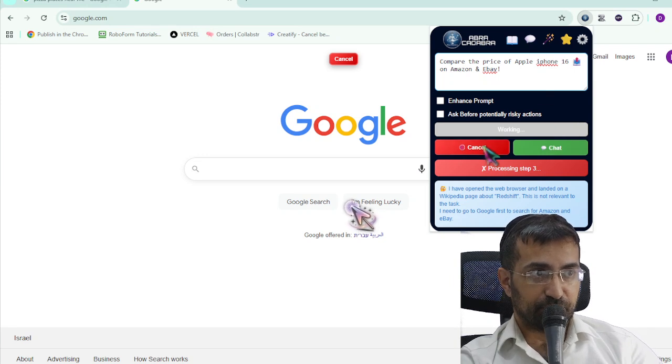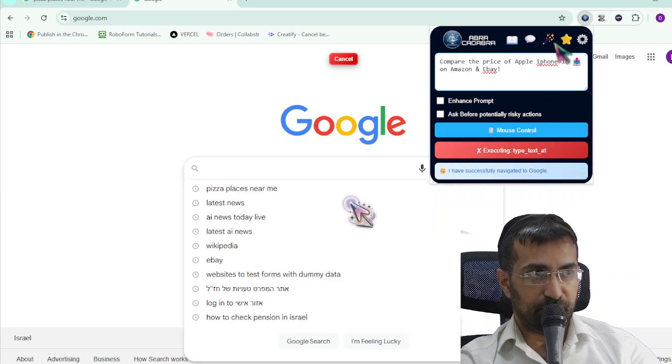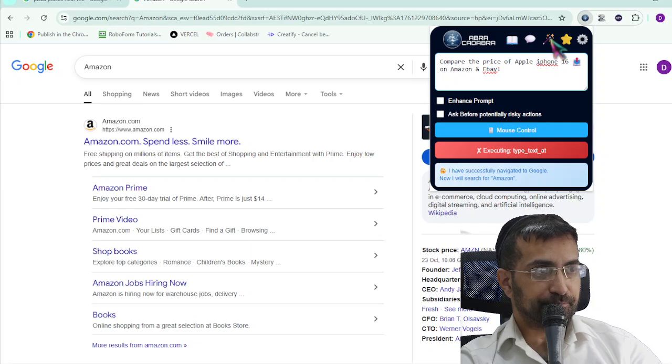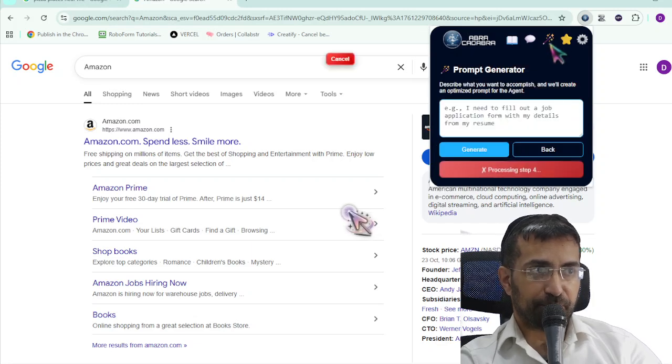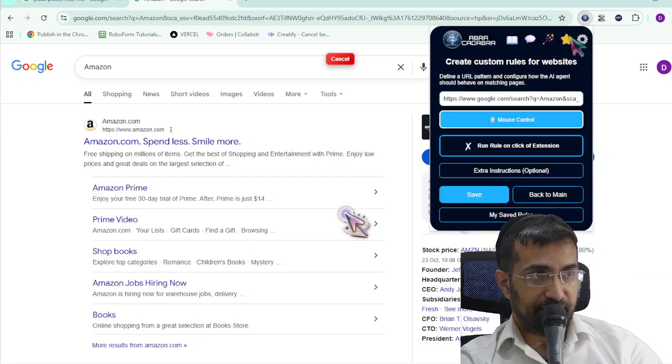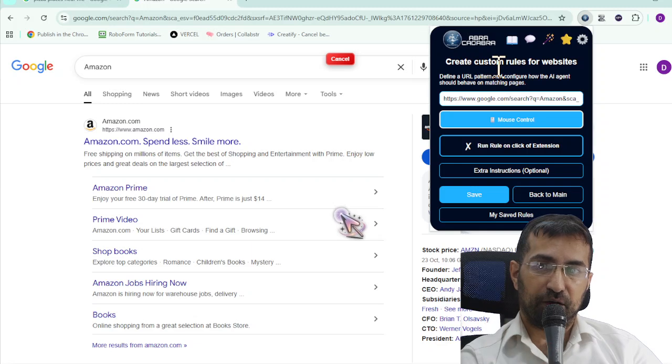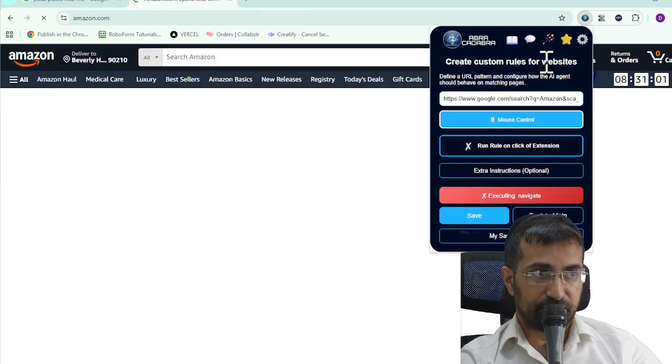Okay, let's cancel this comparison. You know what? We'll let it run in the background. Over here now you have a prompt generator. Describe what you want to accomplish and we'll create an optimized prompt for the agent. And lastly, this is my favorite part of the software, the create custom rules for websites.